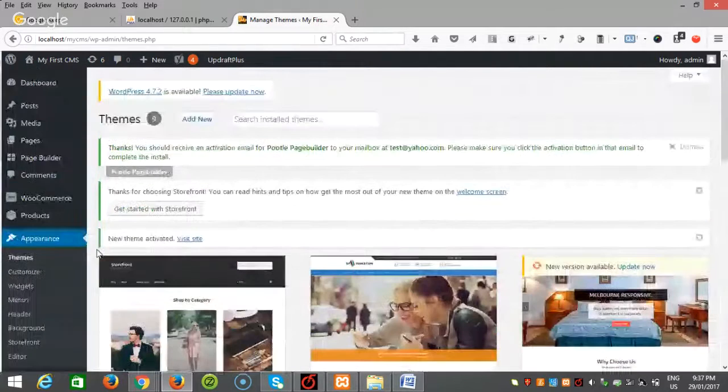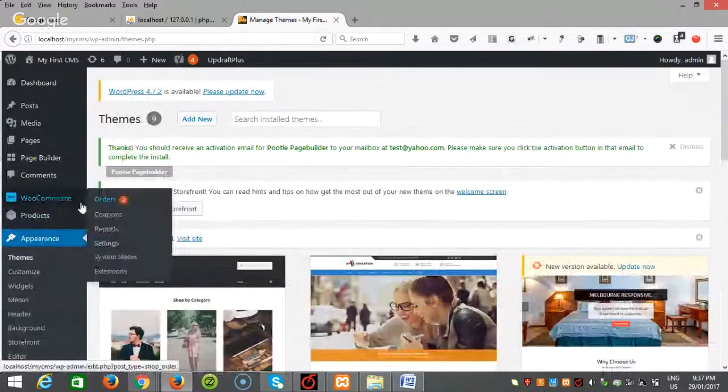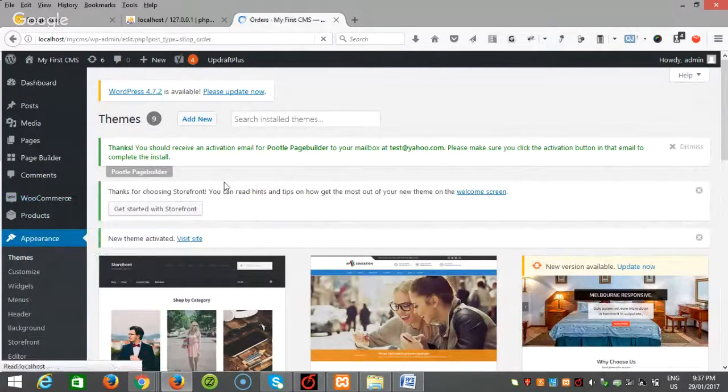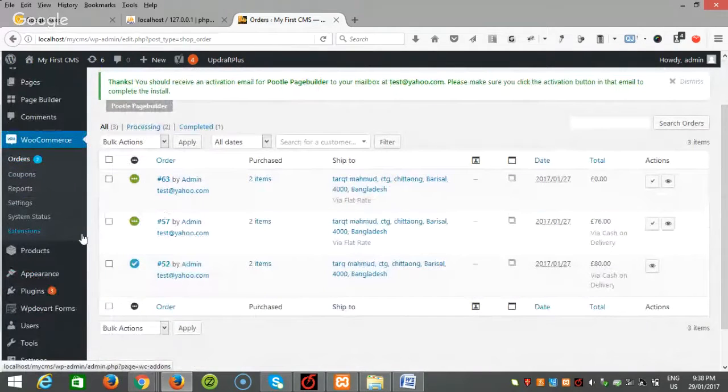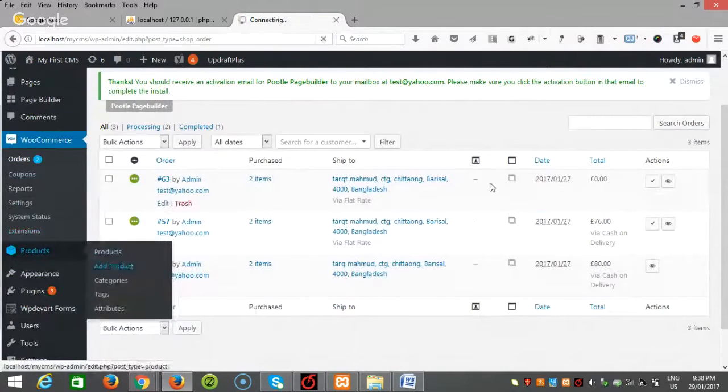Now I'm going to show the setup wizard for WooCommerce. So I'm just going to WooCommerce here, and there are some orders actually. This was done by me before, but you don't need it now. Now first I will create a product here, so you can go to Products, Add Product.